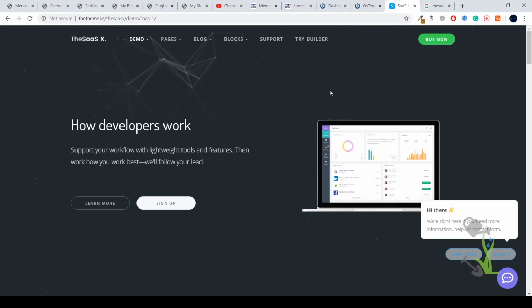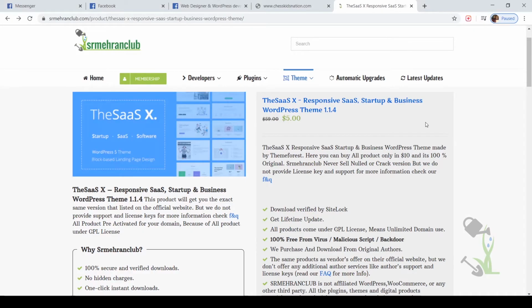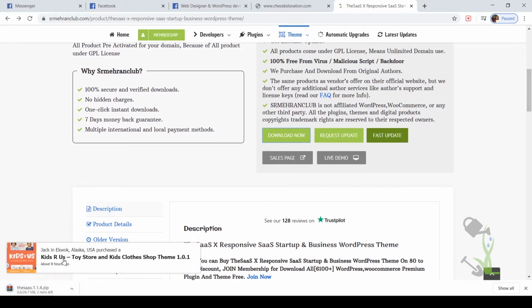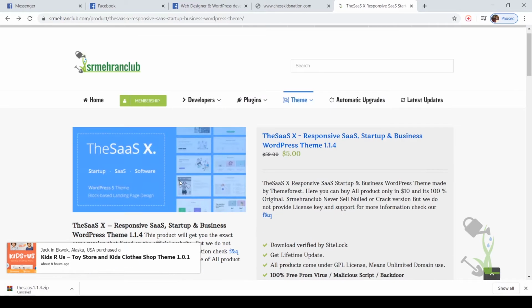I would rather go to the GPL version on our website. It will cost you around $5, right? Click on download now, and the download process will start automatically within a couple of seconds. I have already downloaded it, so I don't need to download again. I will cancel it. So our next step is to install this theme on our WordPress website.